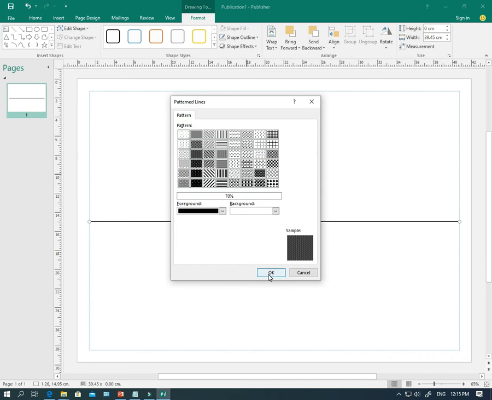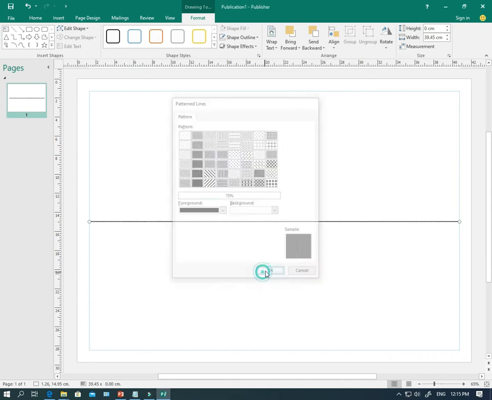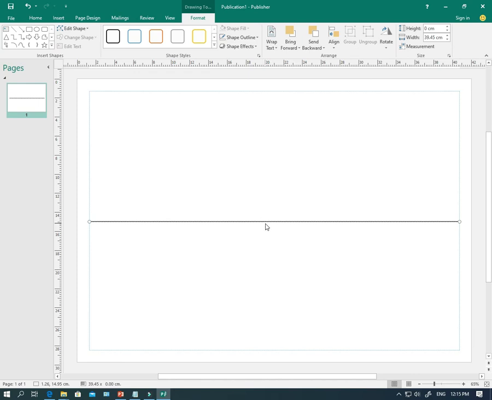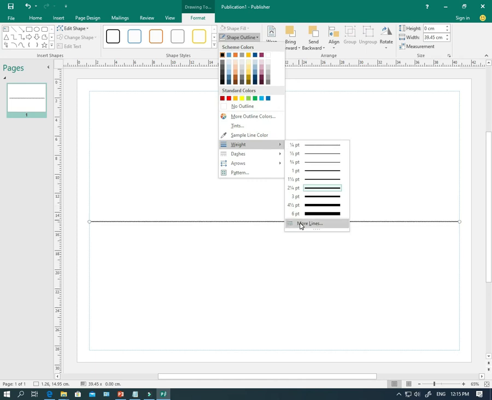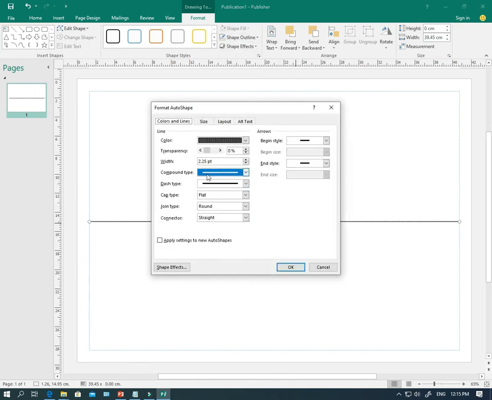So I've just chosen a pattern there, but the problem is that it's barely visible. What we need to do with that now is make it much wider. So we've got a width there. I'm just going to zoom it up. We'll take it up to 15, and we'll have a look and see how that goes.